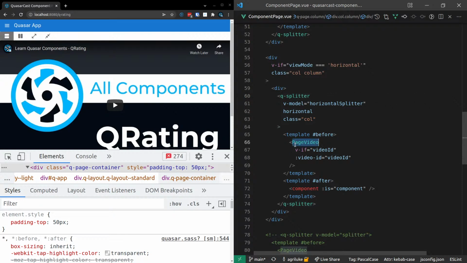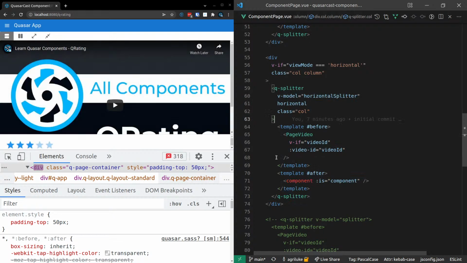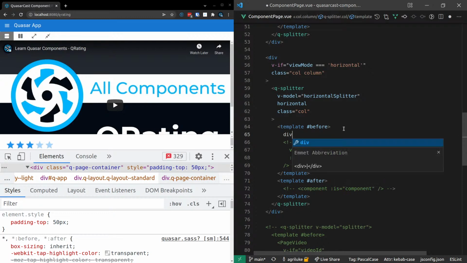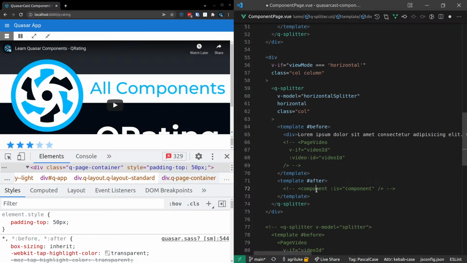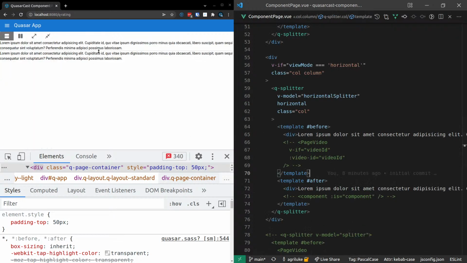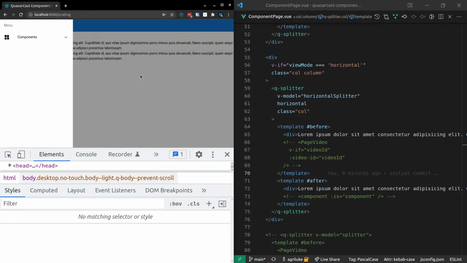Why has that caused a problem? It might have to do with this page video. Maybe it's forcing a height on the splitter. What would happen if we just commented that out and commented that out and we just said here, maybe a div with some lorem. Let's do that for both of them and just deal with a simpler example, then we'll bring the components in. That still doesn't work. Let's just do a quick page refresh.